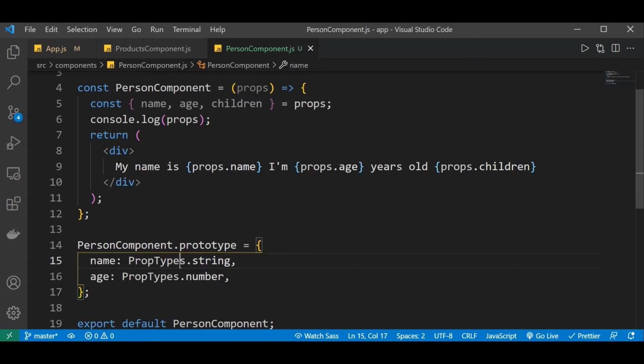The data that is being sent, is it a string? If it's a string, it will be used up here. If it's a number, it will also be used up here. So basically, this is props in action, and this is how we pass data from one component to another.